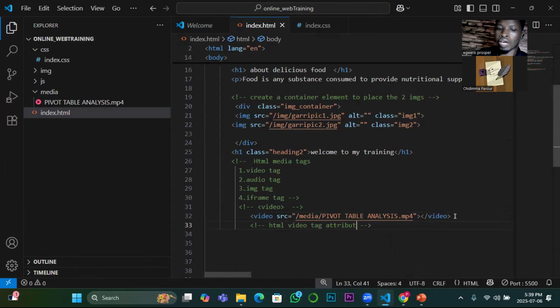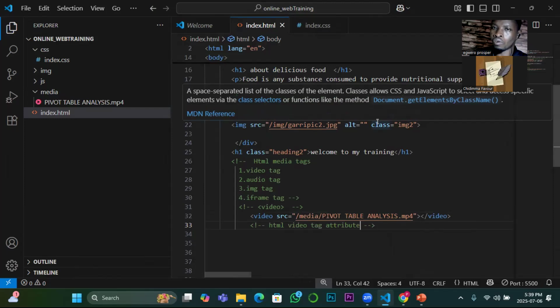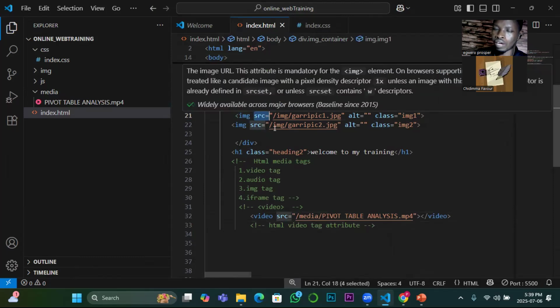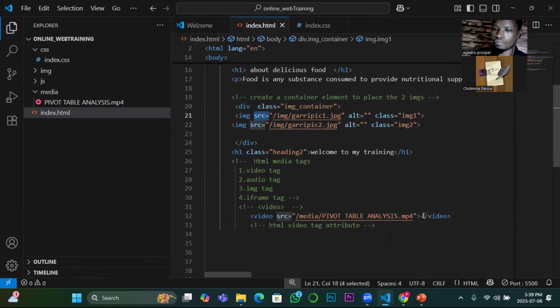So what do we mean by attributes? I have explained that before. I told you that attributes provide additional information about an HTML element. You saw how we use attributes to specify the href destination. You saw how we use attributes to set the width or height of our images. You saw how we use class as an attribute. So all of these that come with the tag are called attributes. Now, there is an attribute we need to apply here, which is called the controls attribute.